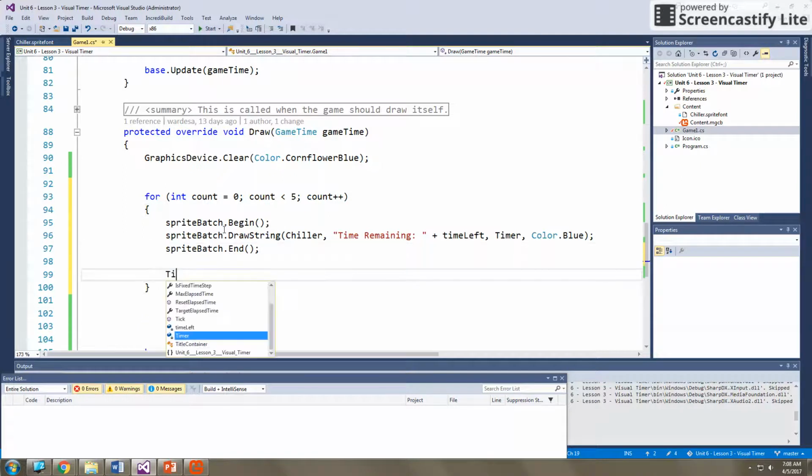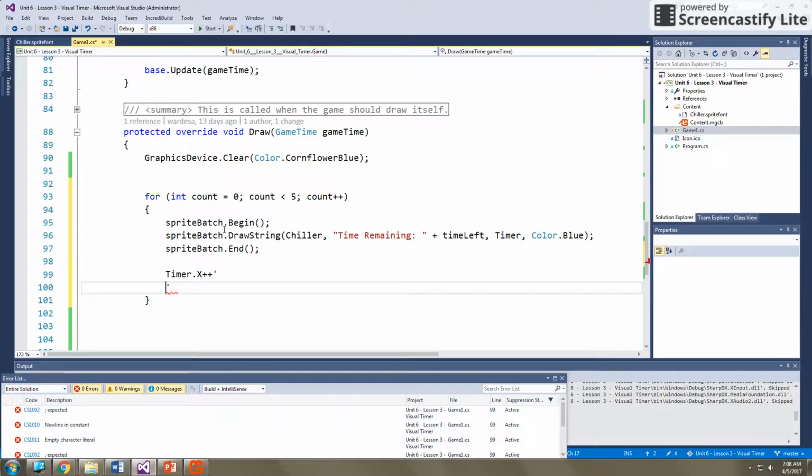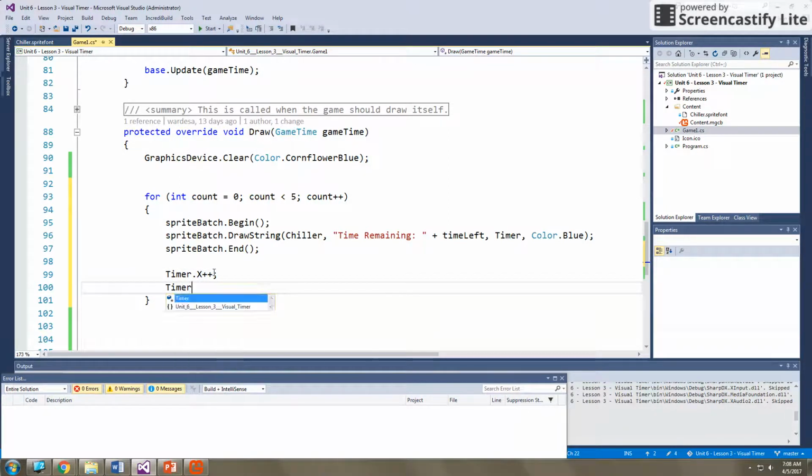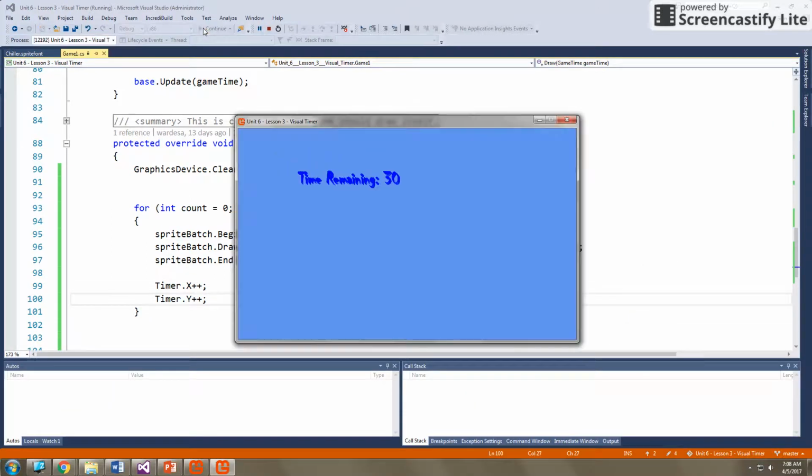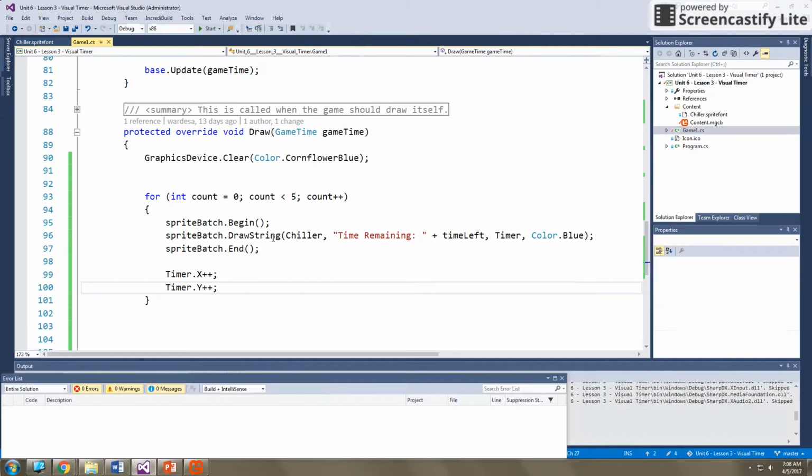Now from here, we want to also make sure that we're increasing our x coordinate each time of our vector so that it will actually move and draw the vector in a different location. So timer.x++, timer.y++. Now if we run this the way that it is, remember, it's going to fly off the screen, and it doesn't look like it has a shadow because we forgot 2 key pieces of information.